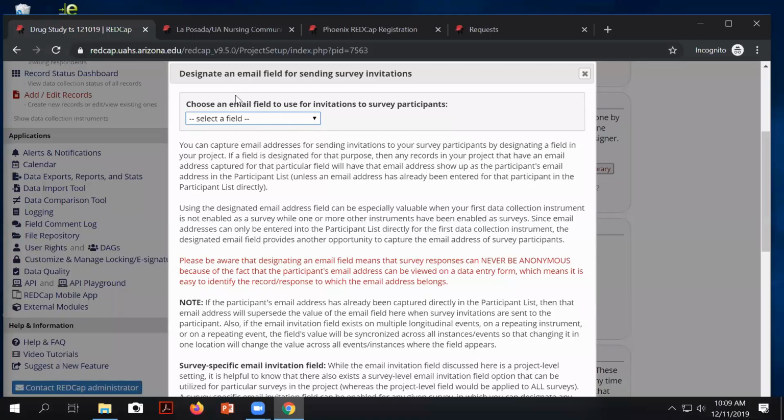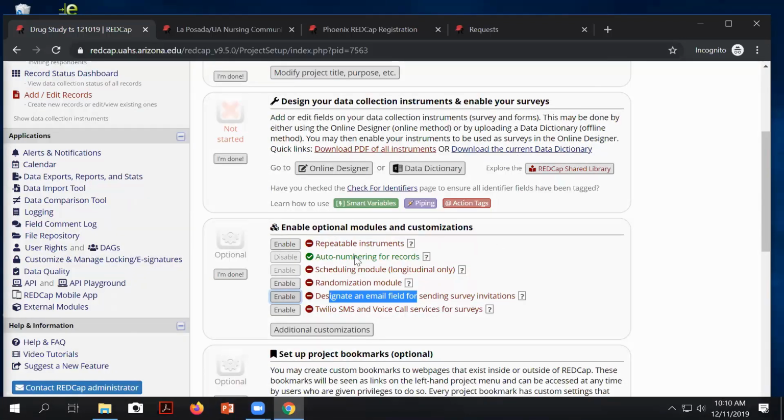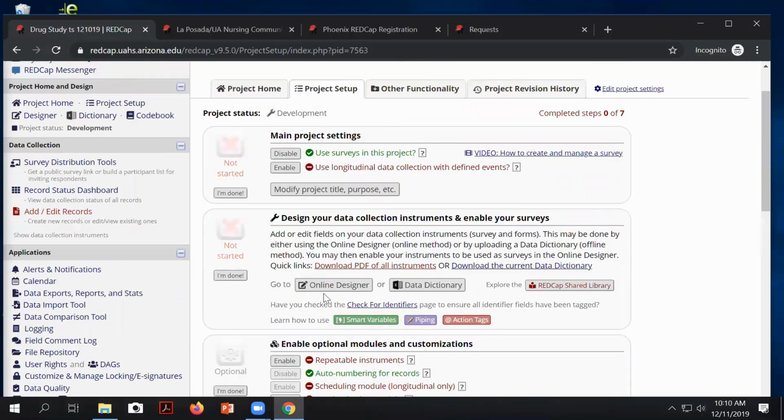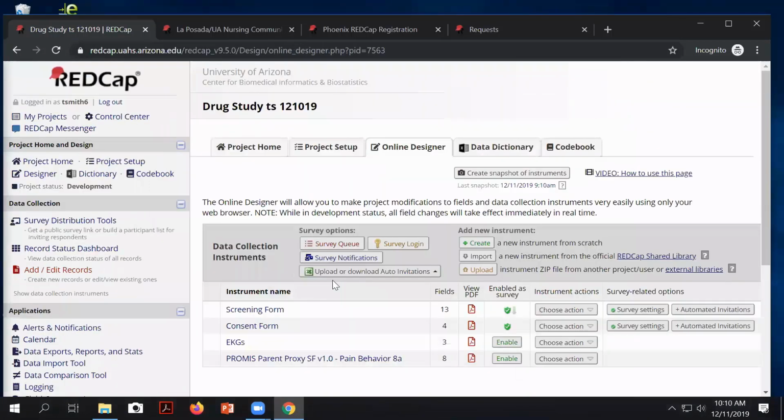And up at the top, it says choose an email field. Well, I know I have an email field. I'll click on this, but there's nothing there. Well, that's a problem. I'm going to get out of that. I know I have an email field. I'm going to go back to my online designer. Why do I not see my email field?